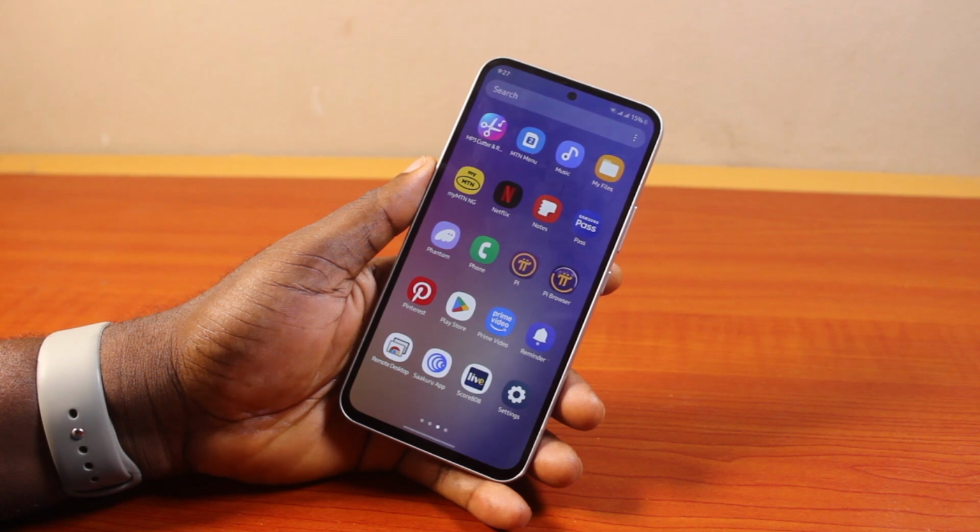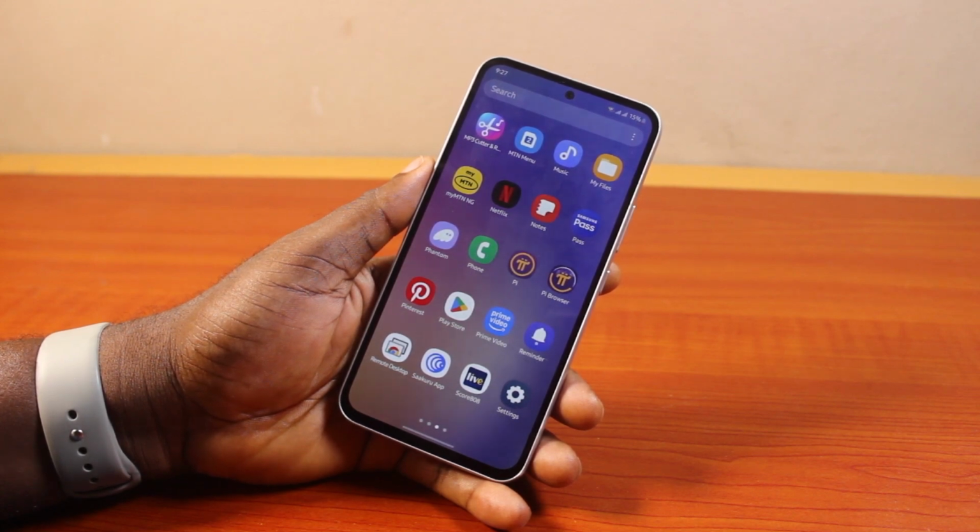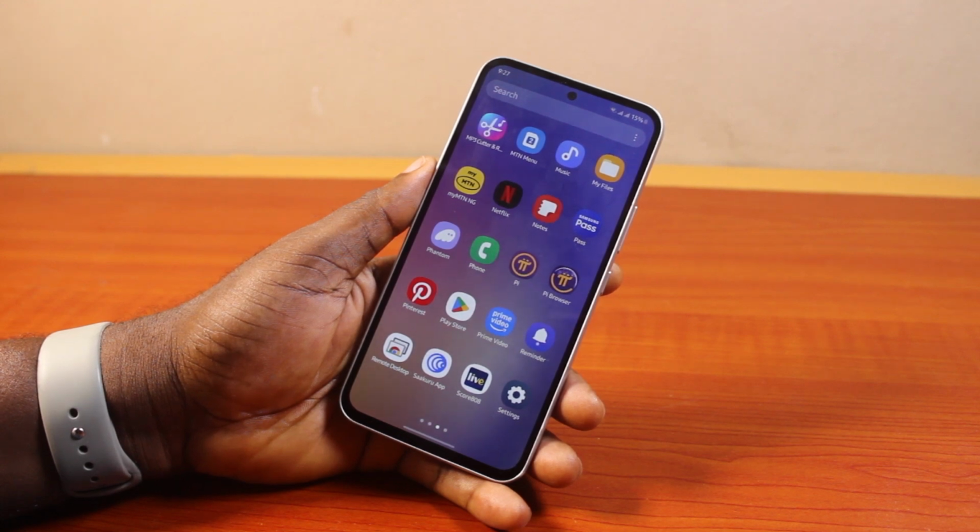Galaxy phone. So if you have a Samsung Galaxy phone and you want to disable or turn off Find My Device, then this video is going to walk you through how to do this step by step.